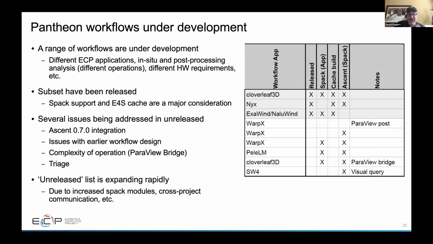The complexity here can be kind of overwhelming because you have a workflow application that you can use. So you can use whatever science code you're looking at. Does it have a Spack build? Does it not have a Spack build? Does it include a set, et cetera, et cetera? And then post-processing.